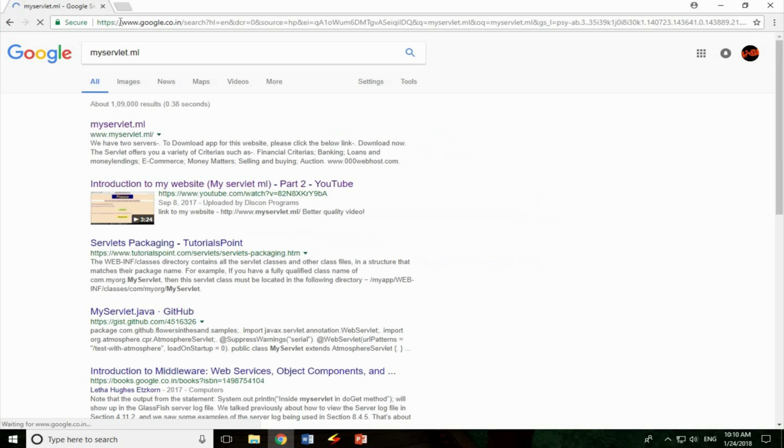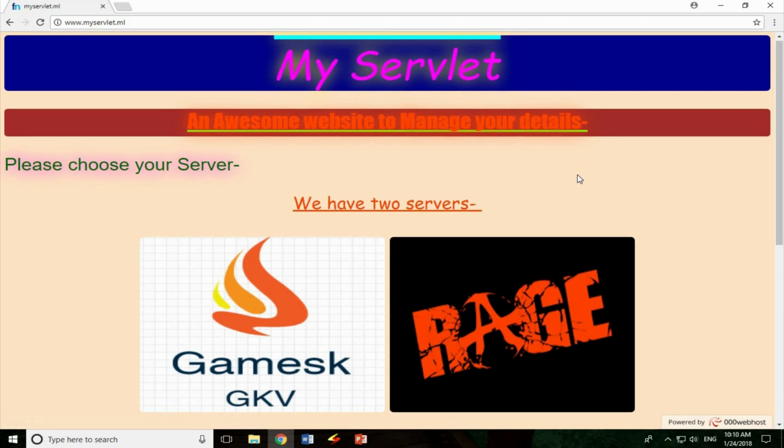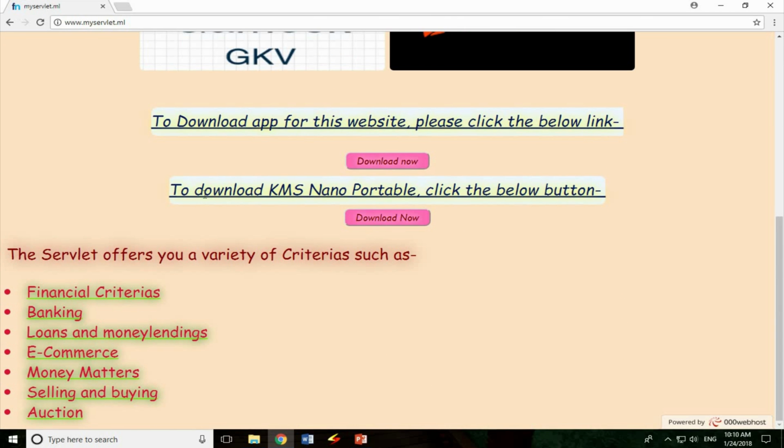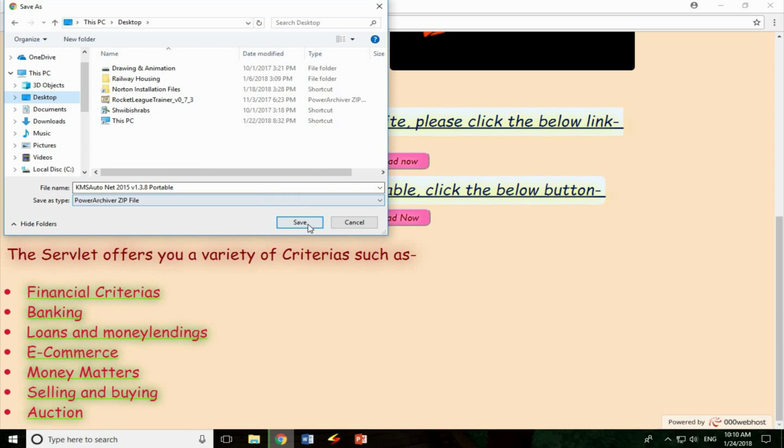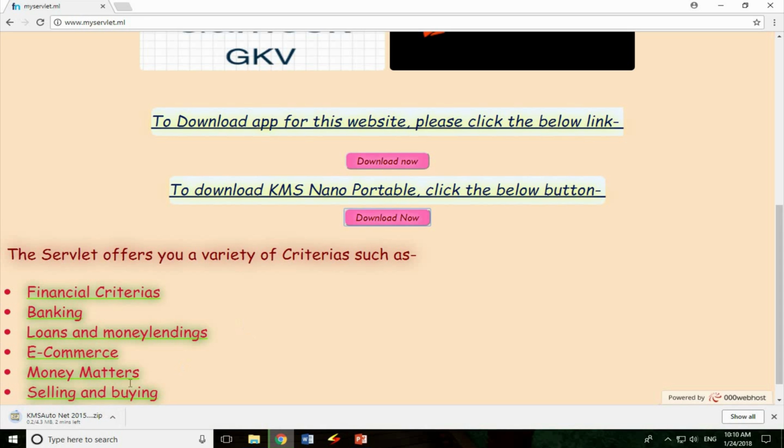myservlet.ml. Type here, it's my website. Just go to this website, it will show you, and here you can see a link to download KMS Nano Portable. Click the link below button, click on download. And then you can get this file. When you save it on desktop, then click on save. Downloading it, as you can see. But I have already downloaded it, so no need to download again.